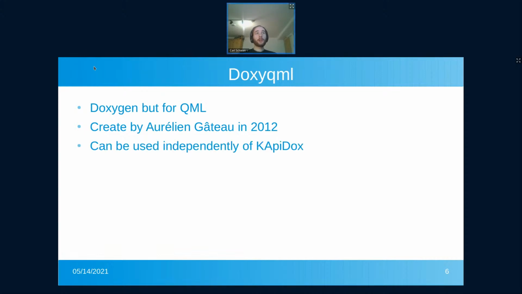And while DoxyQML is available, KPDocs will use it, but it can also be used independently of KPDocs. So that it can be used for every QML project that wants to use it.